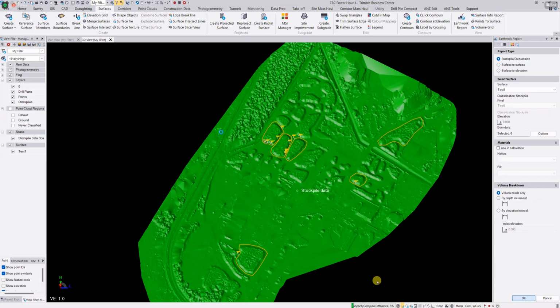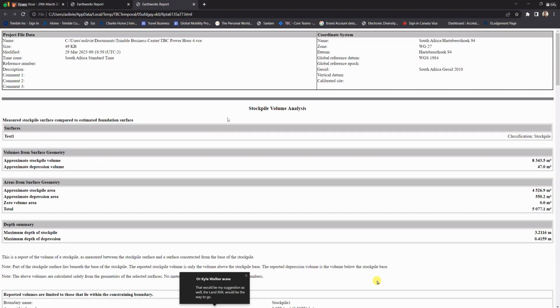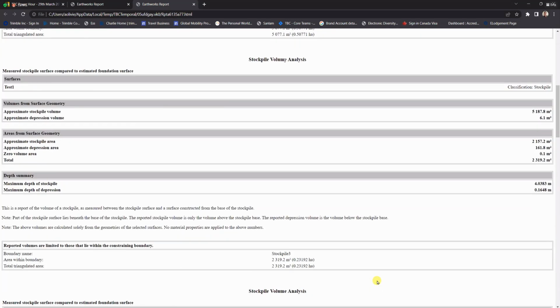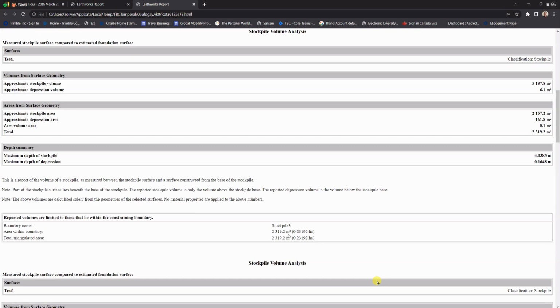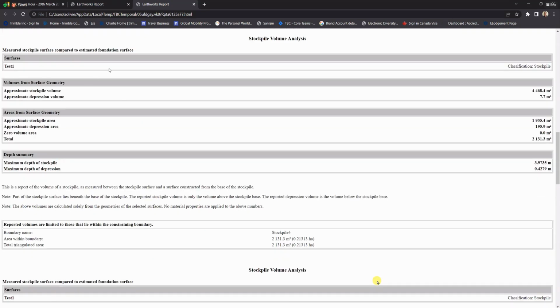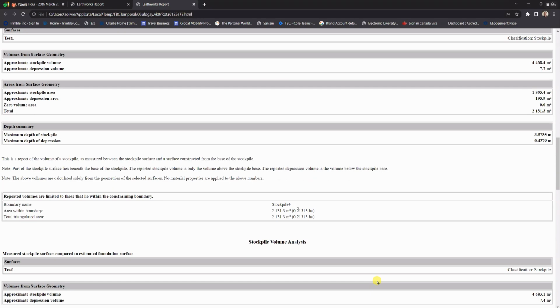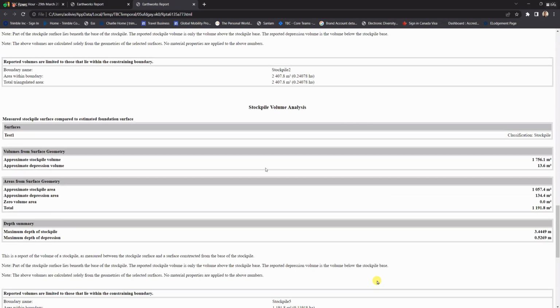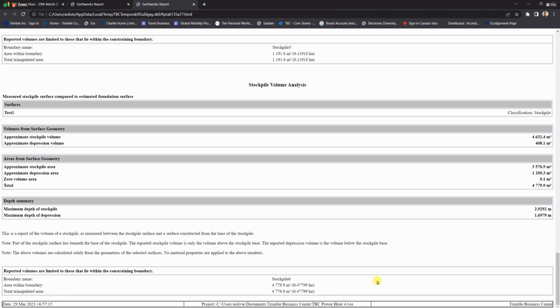Let's quickly run through that. Here we go. And as you can see, you have your stockpile analysis, and at the bottom is stockpile 3. So each of those individual stockpiles have been calculated as a volume now. As you can see, the volume analysis and then stockpile 4. And so it will go down with all of the stockpile boundaries that I added.